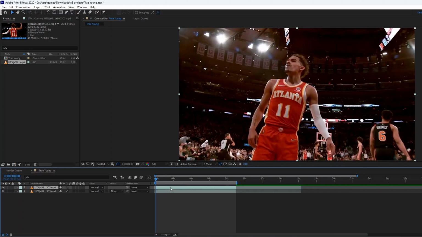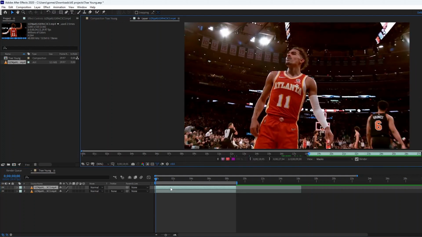Let's start off by duplicating the clip and masking out our subject using Roto Brush. Double click on the video to get the individual layer and start rotoscoping by going up to the top left and click Roto Brush tool. We can start by highlighting the player or the subject here.